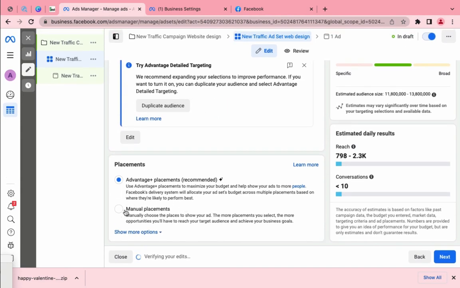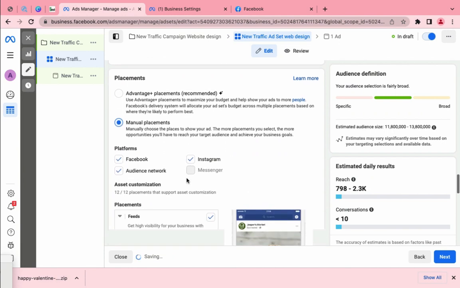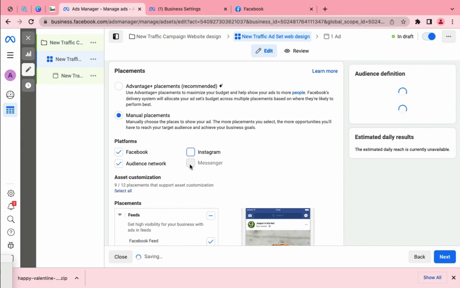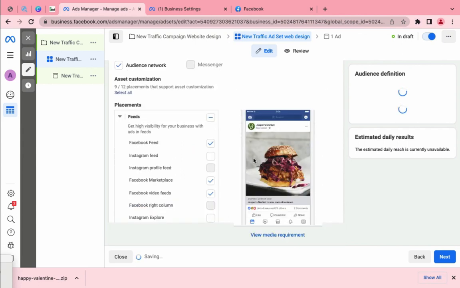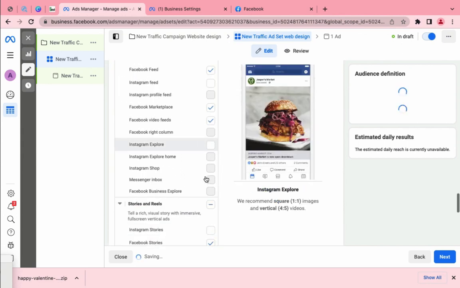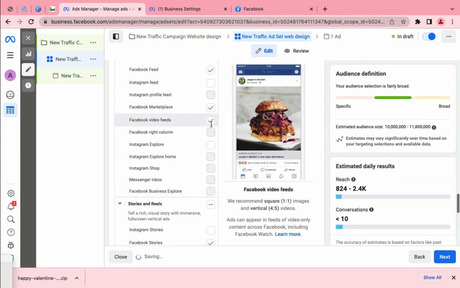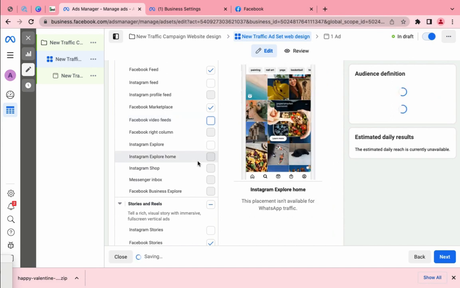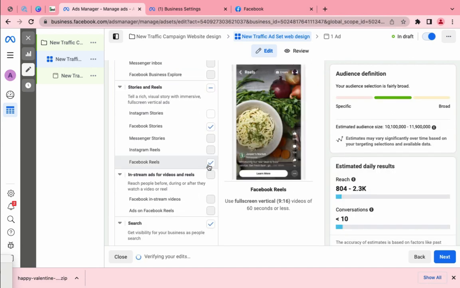So placements, then you click on the placement that you want. If you use the advanced placements, it places your ads anywhere. But if I click on manual, I can set it the way I want. I don't want the ads to be placed on Instagram. Let me scroll up to see where I don't want the ads to be displayed. Facebook video feed, I don't want it because I'm using an image. It is not a video, so I don't want it to display there.